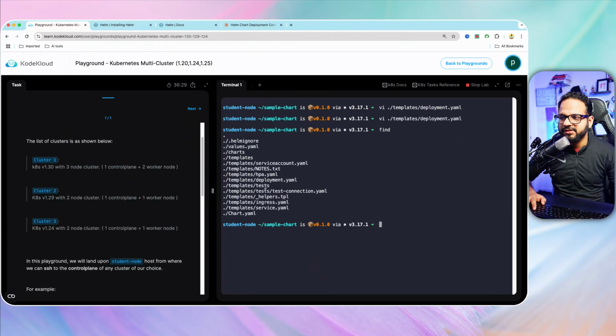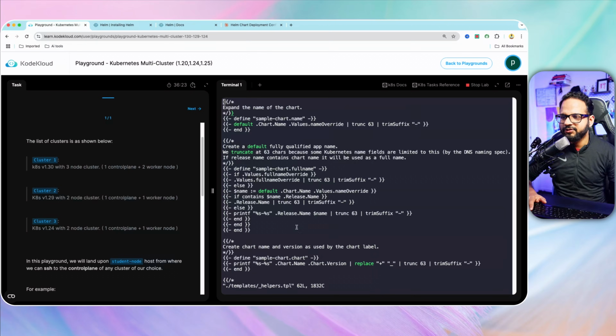So helpers.tpl, this is a template file from where the values are getting picked. For example, over there we saw fullname, right? So you can search the fullname over here. You see, it's calling a function. If the values.yaml has a fullnameOverride, that means values.yaml, and then truncate to 63 characters and then trim the suffix, else create this. There are simple commands that they are running over here to generate the value of a variable.